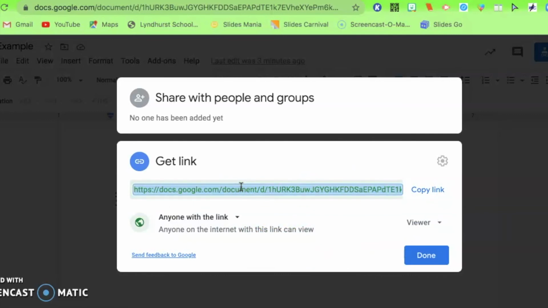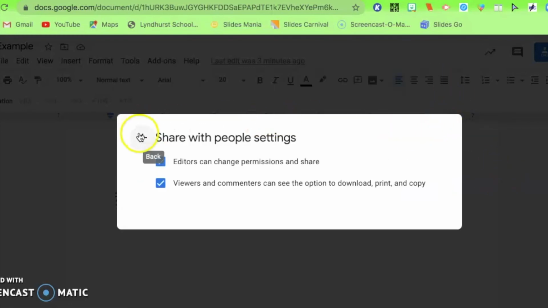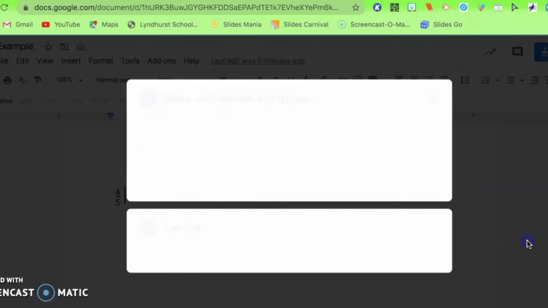You can choose to add this link into maybe an email going out to parents. You can post this somewhere for someone else to access it. You can also share this with somebody directly. Maybe you want to email it to somebody who's going to be collaborating on this document. Or you can also just type in their email and do it that way. Either way works. Here's settings, if you want to get a little bit more advanced with the sharing preferences. I encourage you to click around here and explore the options for when you're choosing to collaborate with others.